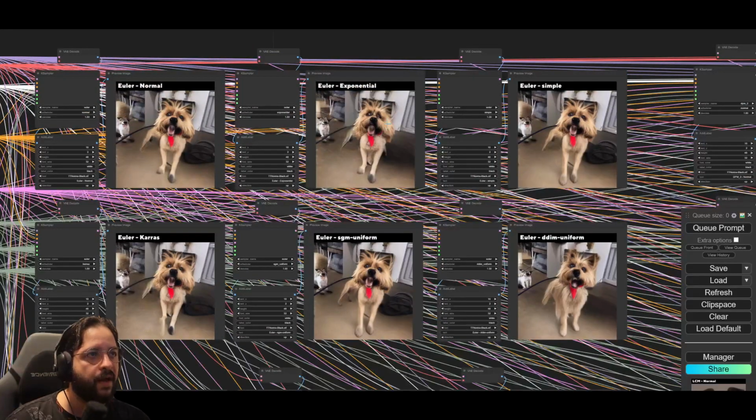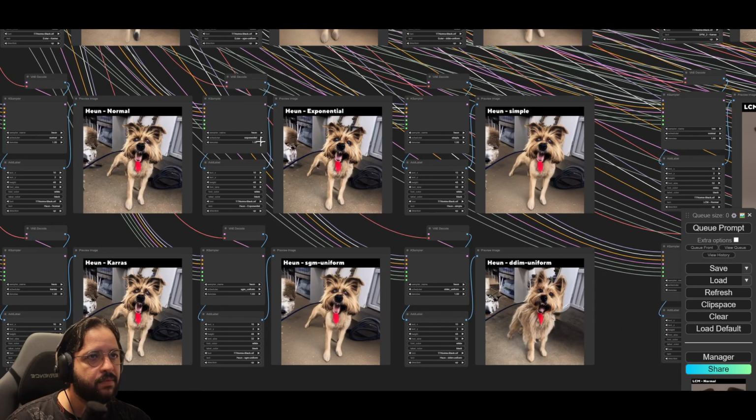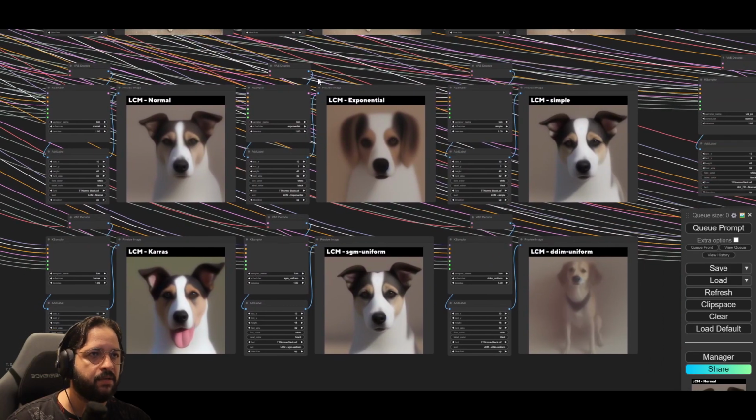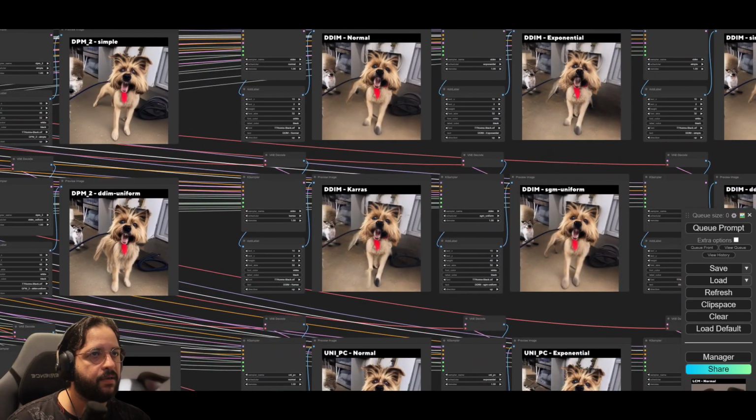So here we have Euler trying to do two dogs, the one dog with a red tie, I think. Oyum trying to make a new dog face. LCM again, super different. Keras also managed to do a second dog face here, and maybe a little dog behind.